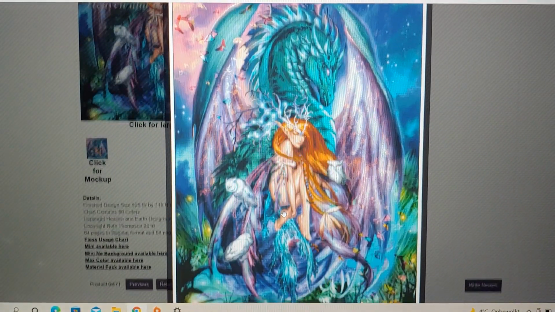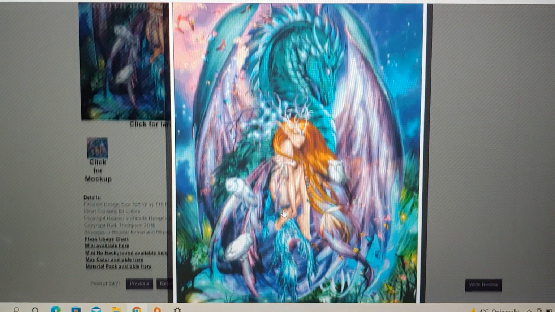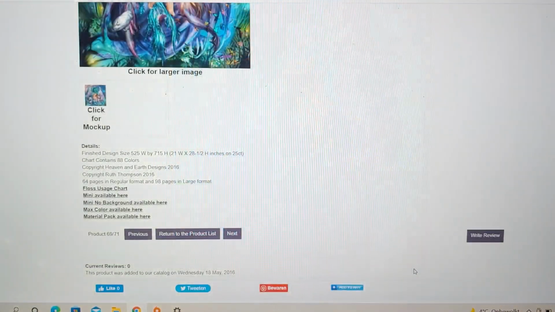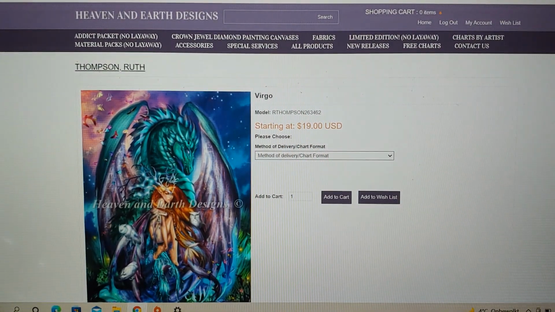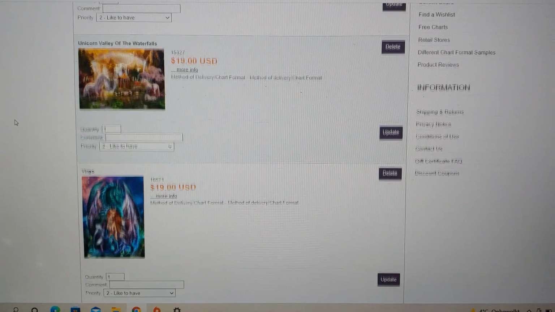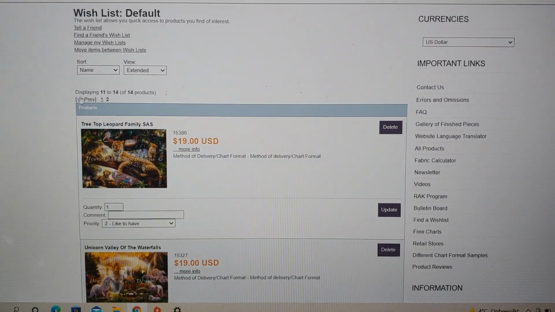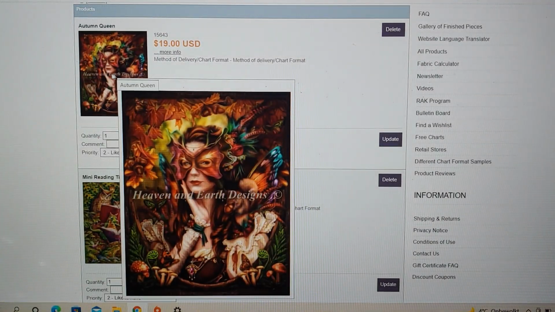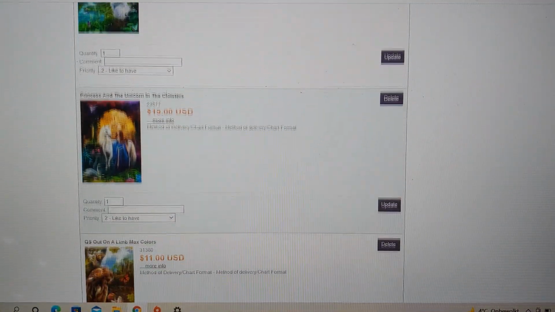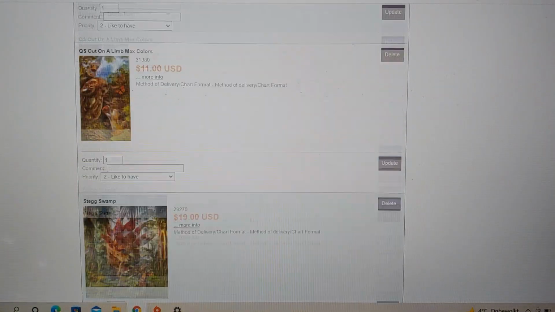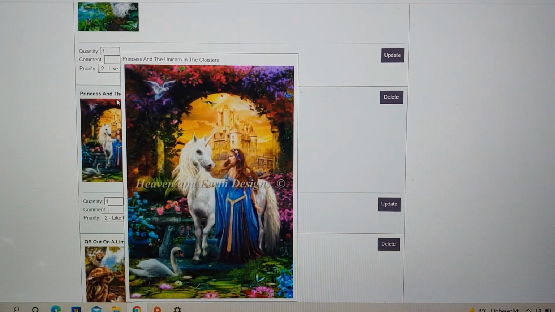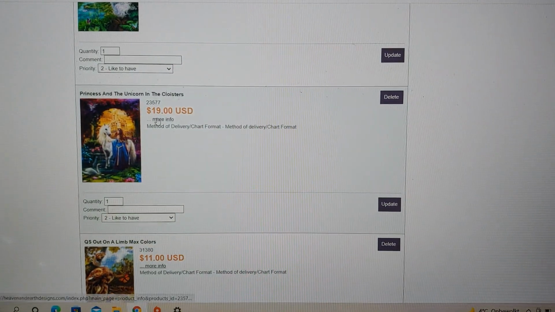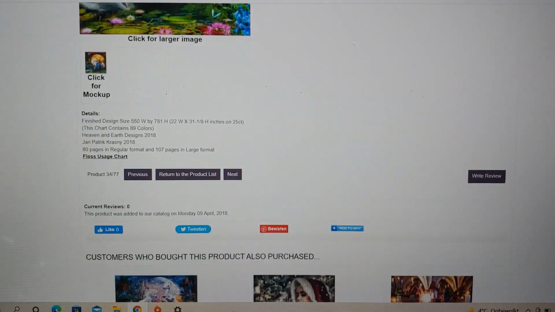I love the color. Now, if I would have to pick one that I would start next. Ooh, why am I doing this to myself? Well, obviously, Autumn Queen, whenever I finish Spring Queen. I think if I would have to choose one, it would be Princess and the Unicorn in the Cloisters. Yeah, I think so. It is pretty big though, so don't know for sure.